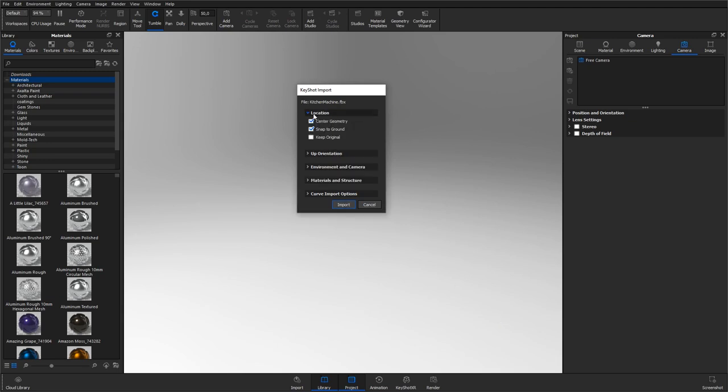Under Location, you can make sure the model centers and snaps to the ground on import, or to keep its original position. This is useful if you, for example, are importing individual files into a larger assembly and want to keep the model's position in relation to its original origin. In this case, I want to center the model to KeyShot's origin and snap it to the ground.